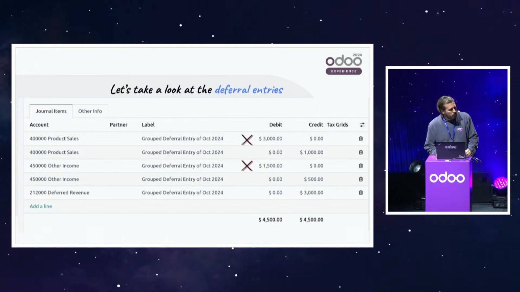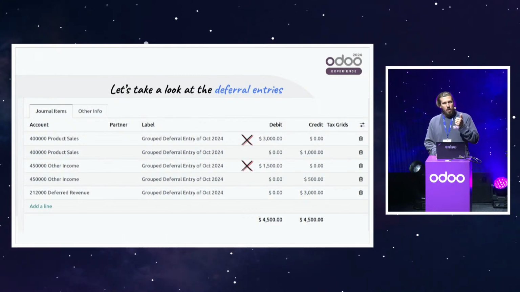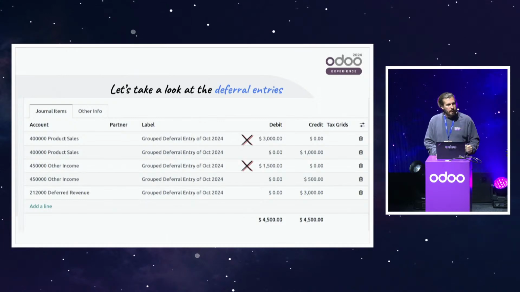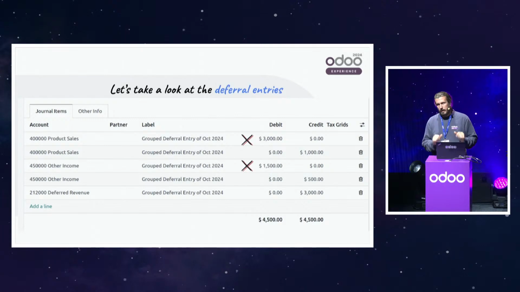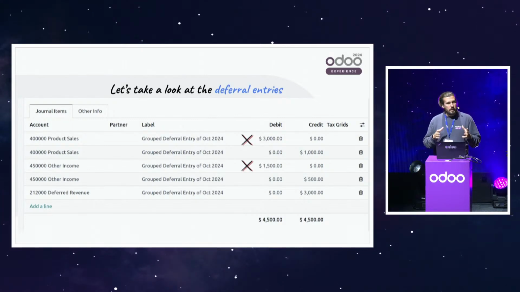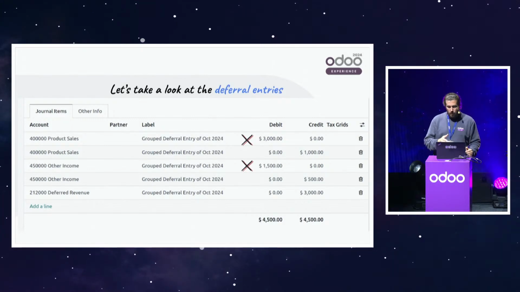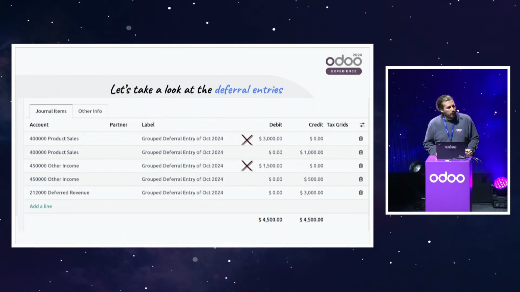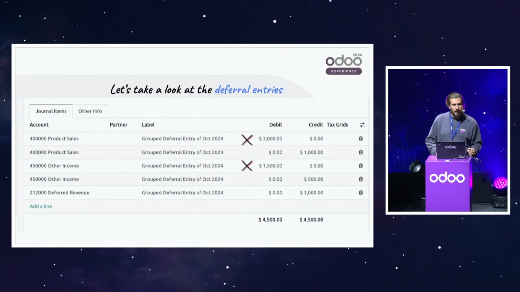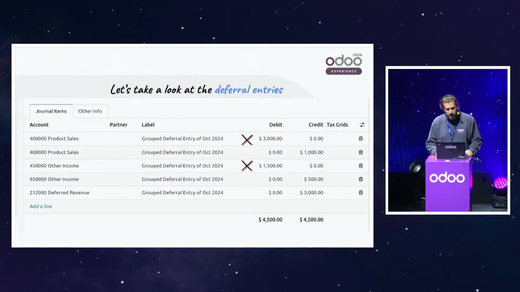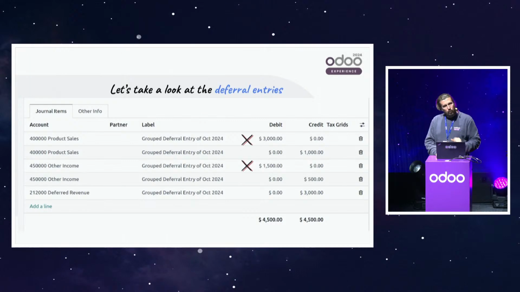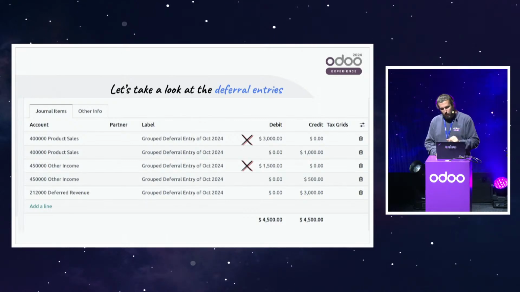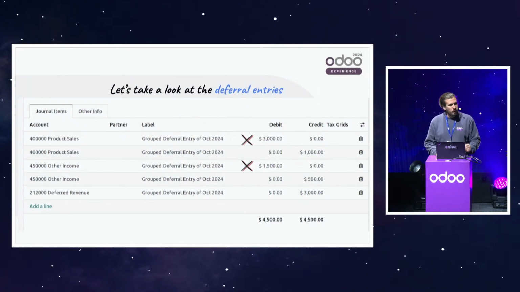So what we do, we first cancel, reverse the P&L accounts that were impacted in the invoice lines. We considered 3,000 on the first account, 1,500 on the second account. It was the data that I had on my invoice lines and invoices. We cancel everything. And then we just take into account the portion for the months. Here is the month of October 2024.